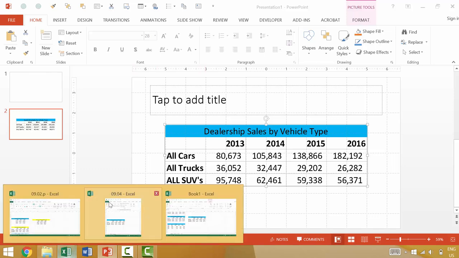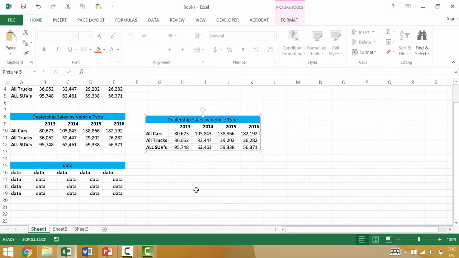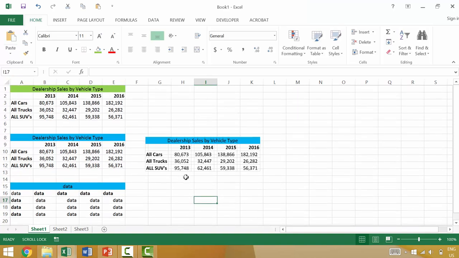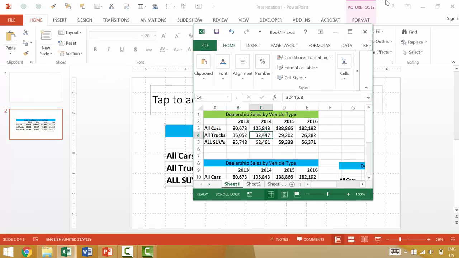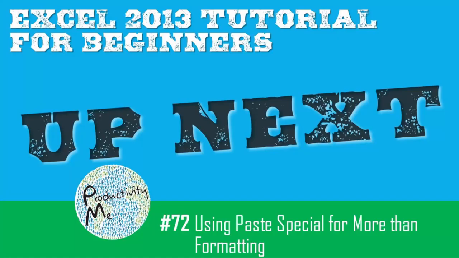So anyway, that might have been a bit of a detour. I apologize, but we wanted to cover in this lesson the idea of cut, copy, and paste, and how you can do that between sheets or between workbooks. So in any case, in the next video, we'll look at using Paste Special for pasting more than just formatting.